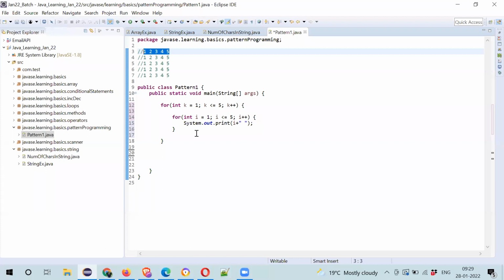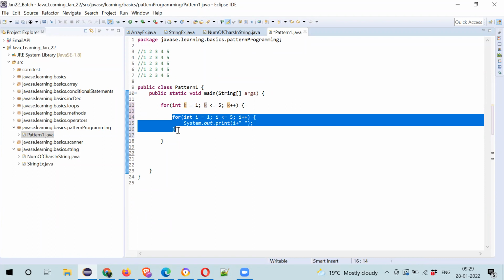1, 2, 3, 4. And after that, it will go back to k equals 2. Then it will check k less than or equals to 5 or not. 2 is less than or equals to 5. Now it will come and execute this again. So this logic, we already know that it will print 1, 2, 3, 4, 5 with the spaces. No need to explain it again, right?